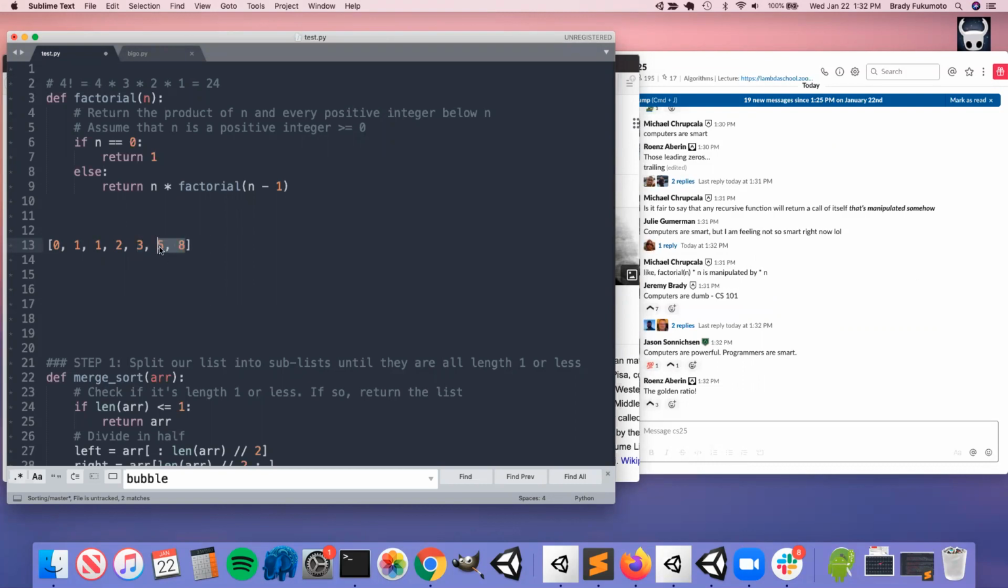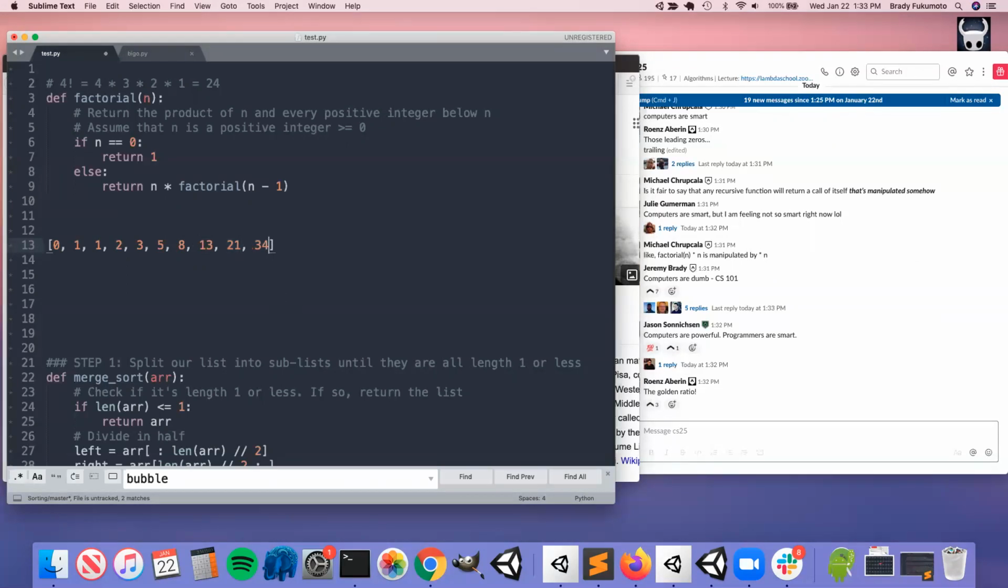Now we add these, 8 plus 5 is 13. We add these, 8 plus 13 is 21. Add these together, we get 34, and so on and so on. This is called the Fibonacci sequence.